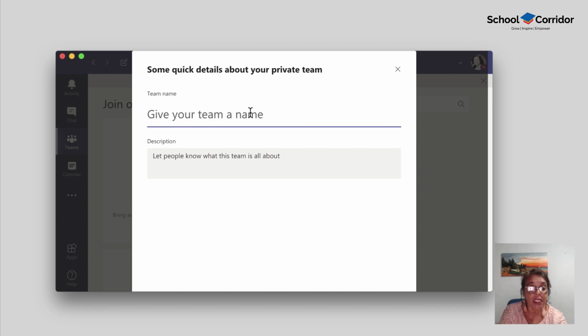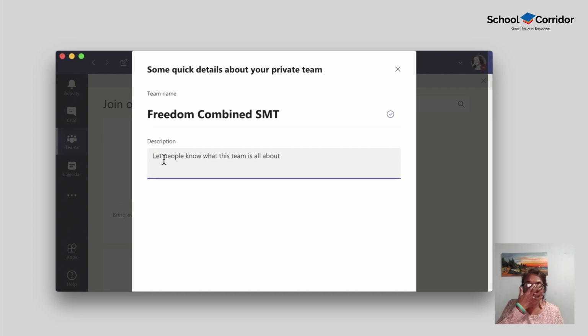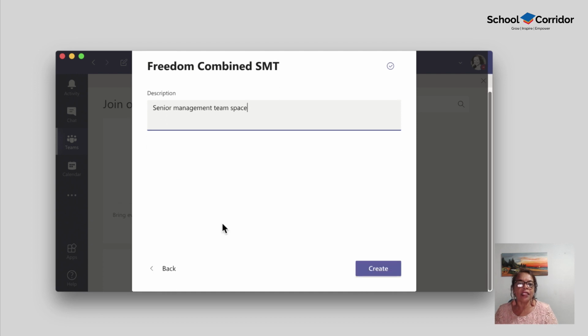So the first team that I'm going to create is called Freedom Combined SMT. That's the name. I'm going to just give a brief description. Don't write a lengthy description. So I'll just say that this is the senior management team space as a description. That's done. Then I'll scroll to the bottom of that section. I'll get to create. So I'll click on create.